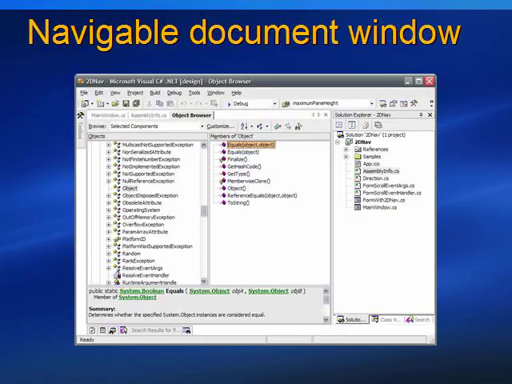You can also say that even if your top-level window is not a navigation window, you might want to make one of the child windows navigable. A good example of this might be the object browser in Visual Studio, which uses hyperlinks and a back button to let you explore the .NET namespace.